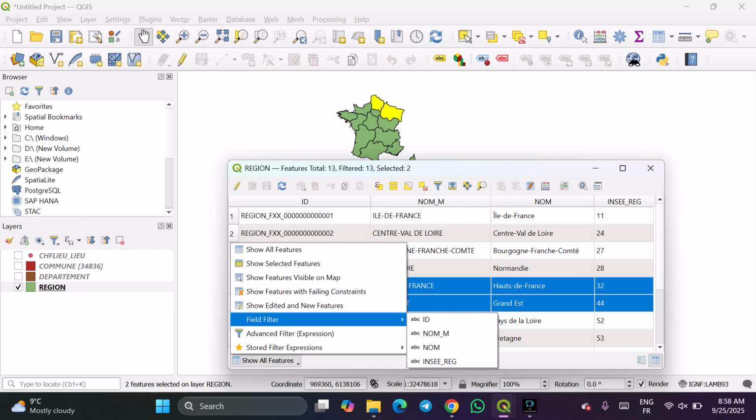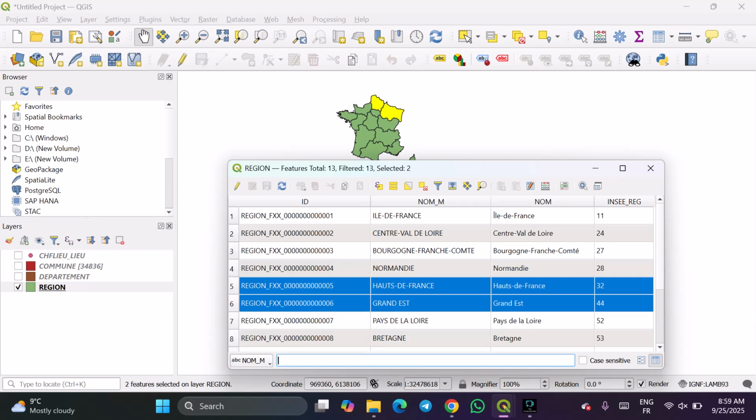So for example, I want to select the Bretagne region. I will select, for example, nom M, the one in uppercase, and I will type Bretagne. Voilà. You can see that the app is showing you some possibilities. So here, Bretagne, and if you press enter, you have the result. So it's a way to make some simple query.